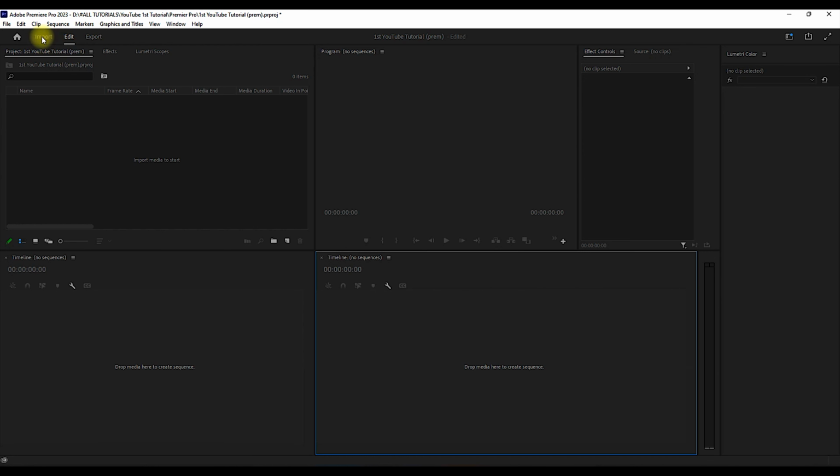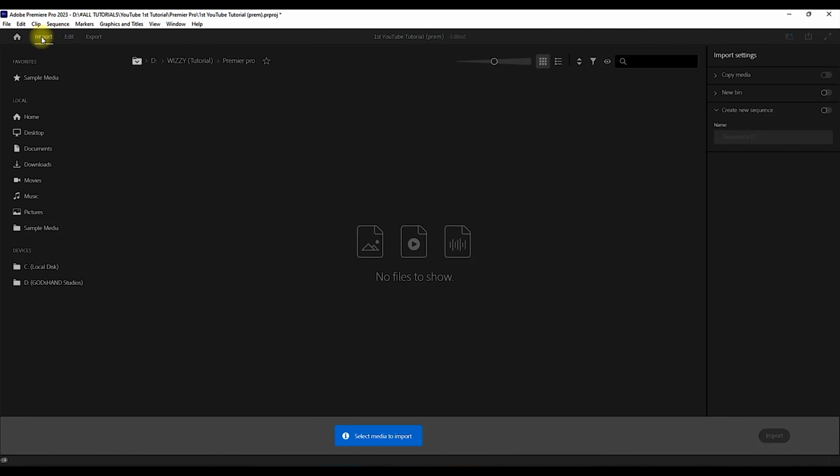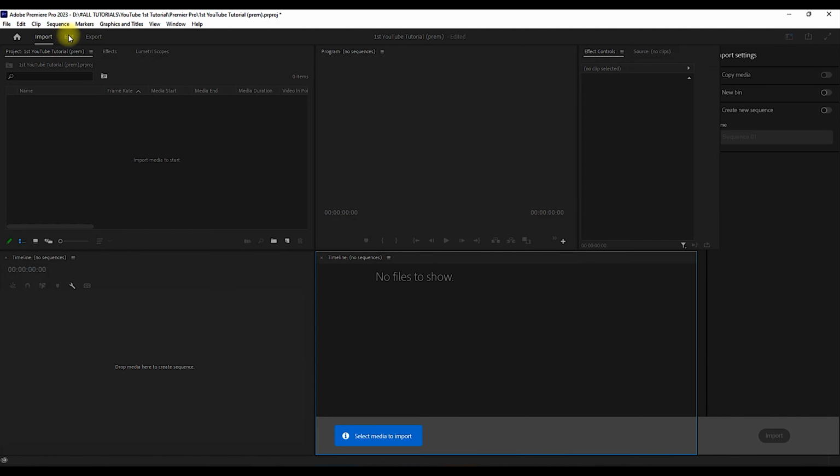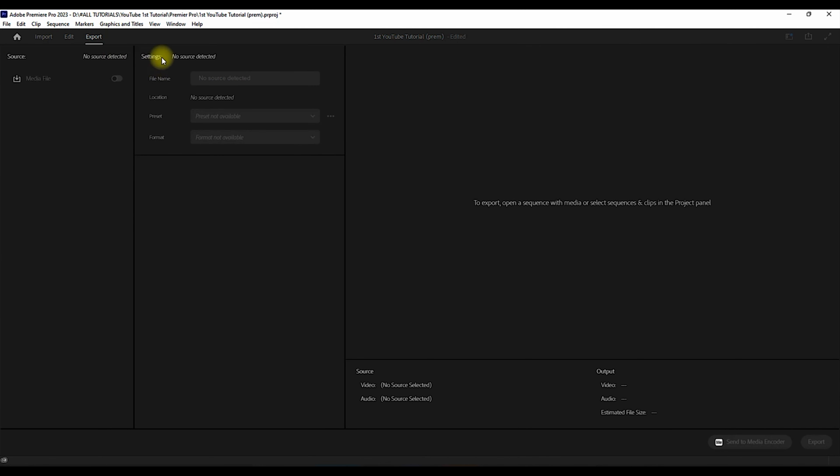Now, if you look over here, you will see import. This is a tab you want to go to when you want to import new video clips or assets or anything into your Premiere Pro. And the export is where you'll be clicking when you are done editing your video. Notice everything here is grayed out because we have not actually started editing. So let's go back to the editing tab.